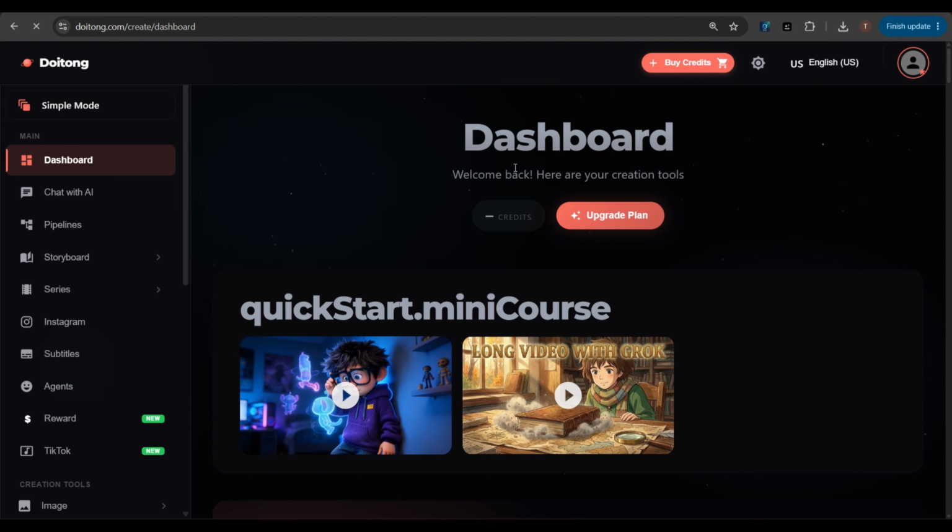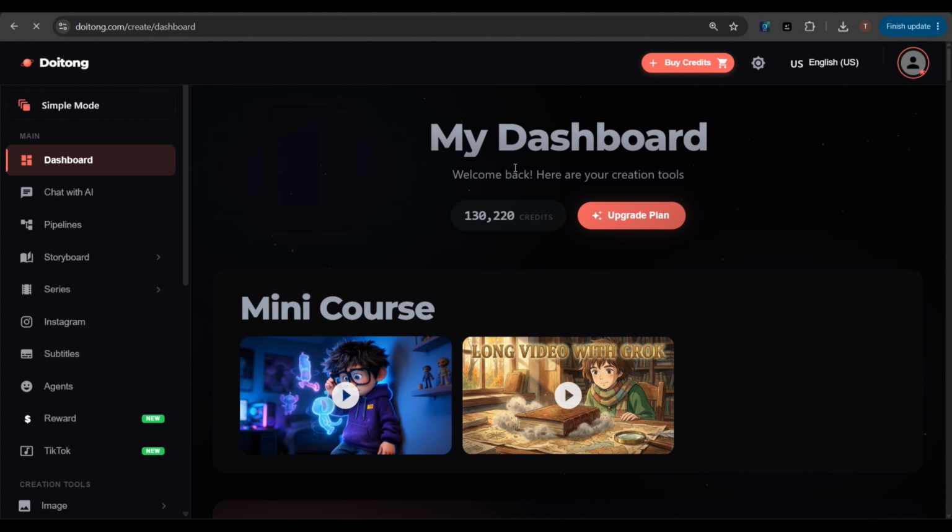Now, let's move from theory to practice. We'll create a prompt together and generate an image so you can see just how easy the whole process really is. We'll be using duitonji.com. First, sign in to your account. The first thing we need to do is create a prompt.